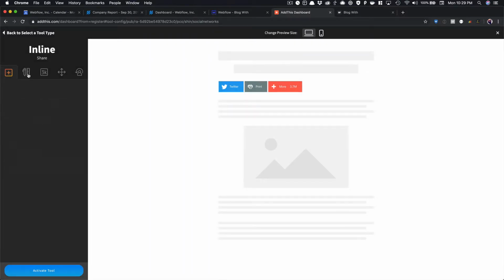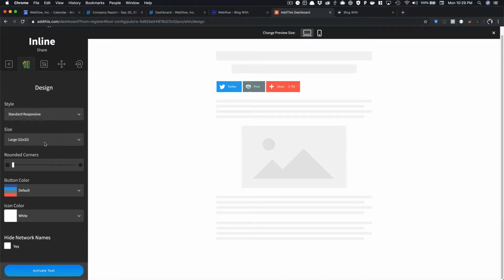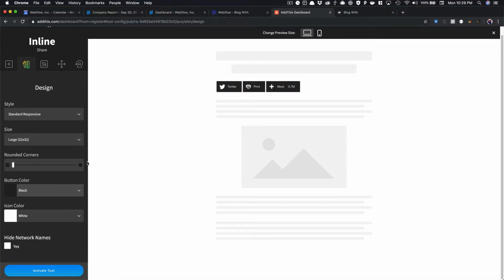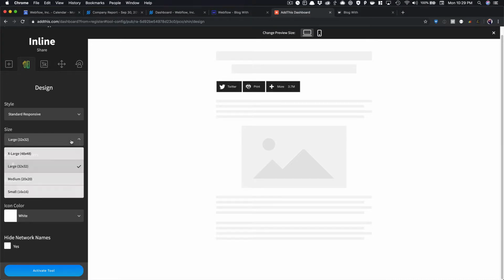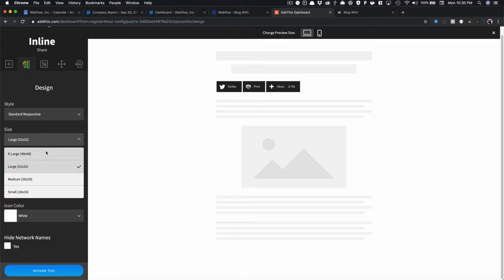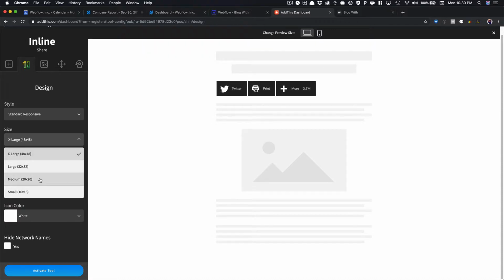And then you can go to the next tab, which is design. So by design, it's going to give you the default colors. You can customize this. So on our blog, it's kind of black. We like the square, but you could round the corners, if you wanted. Ours is square. You can choose the size. And just so you know, if you go with fixed width, you can choose the size here. But if you go with the standard responsive, it's going to choose that size for you for the most part. But you can kind of customize these a little bit.